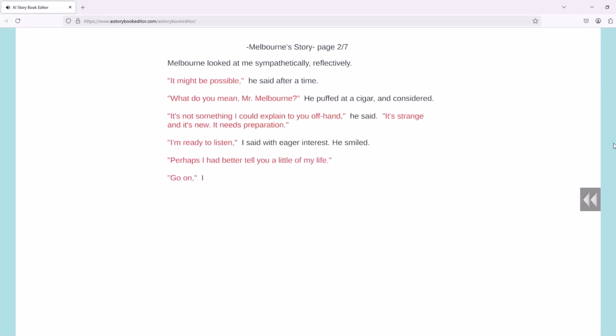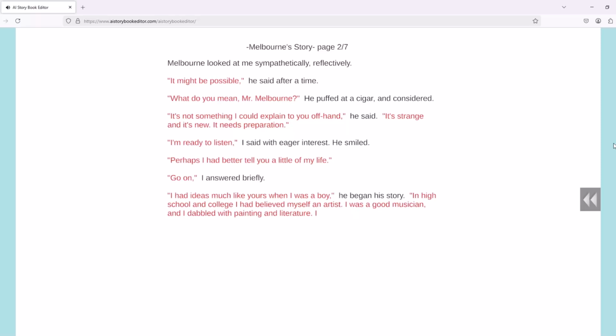"Go on," I answered briefly. "I had ideas much like yours when I was a boy." He began his story. "In high school and college, I had believed myself an artist. I was a good musician, and I dabbled with painting and literature. I wanted to come back for postgraduate work, though, and something attracted me to science.